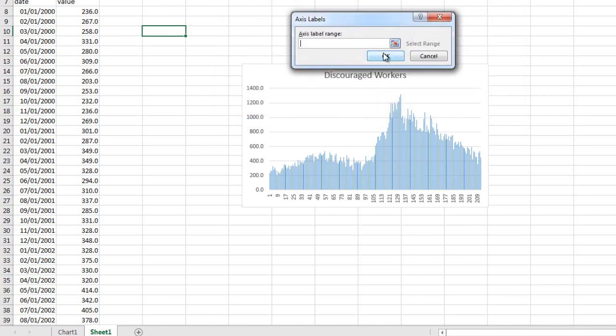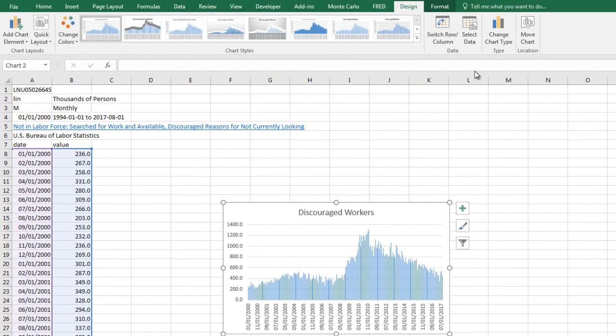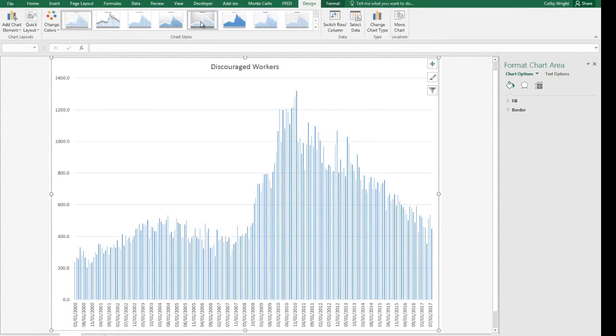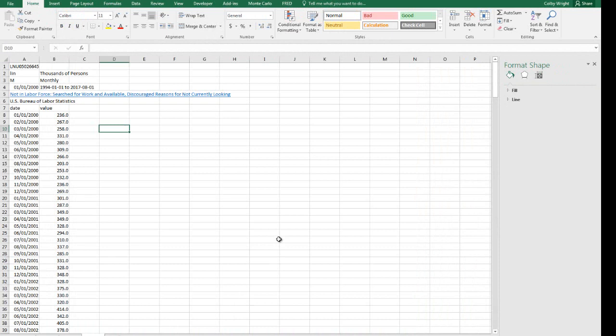Now we're going to go in and do the exact same thing for the x-axis. Again, we have to do sheet 1 exclamation mark. Now we're going to do dates. Click OK. Again, I'm going to send it to its own tab. And I'm going to change the style just so we don't get confused. So why don't we do something like, let's do that. Okay? But what I want to show you is, since we have defined both the dates data range and the discouraged workers data range, since we defined both of those ranges using the offset function, they are now dynamic.